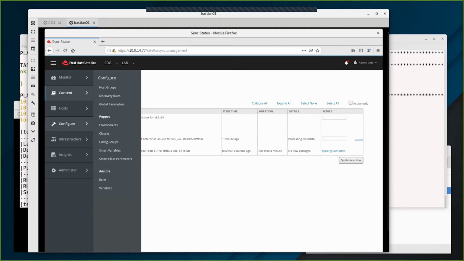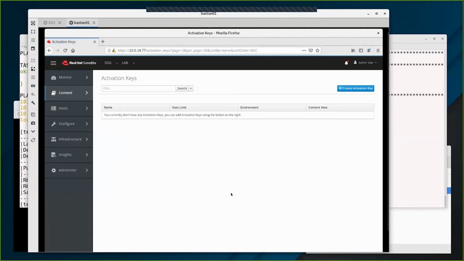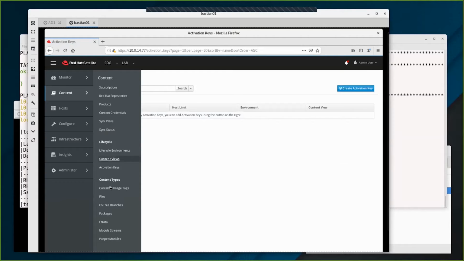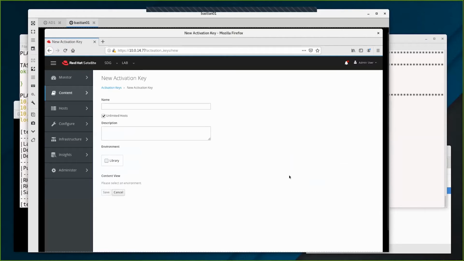So the first thing we're going to do is go out and create what's called an activation key. So I click on the Content main tab, I click on the Activation Key subtab, and this is what I get. Right now we don't have any activation keys, so we're going to go ahead and create one. So we're going to click on Create Activation Key.